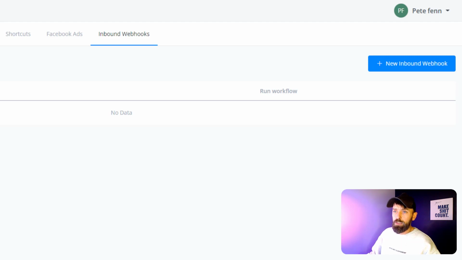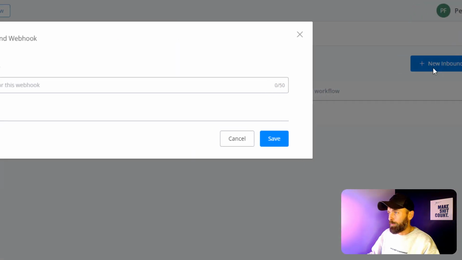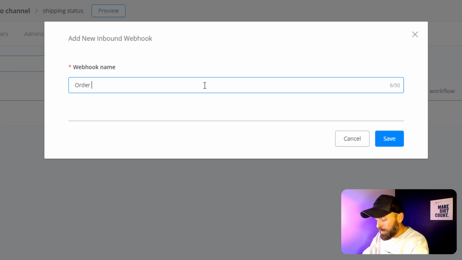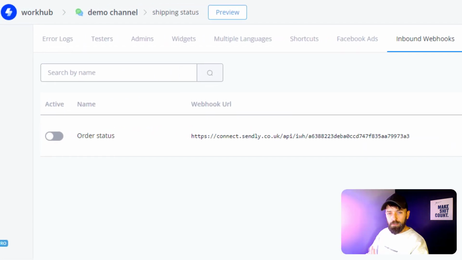Okay, inside of the Tools section then, you'll see the top bar here. What we need to head towards is inbound webhooks and create a new inbound webhook. So let's just give this inbound webhook a name. So I'm just going to put on there order status. Okay, and click on save. Okay, great. So that's the first part done.